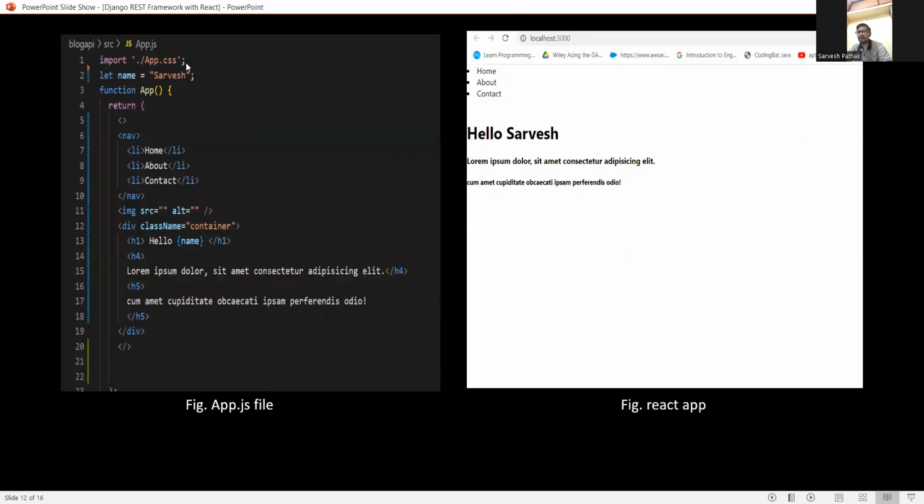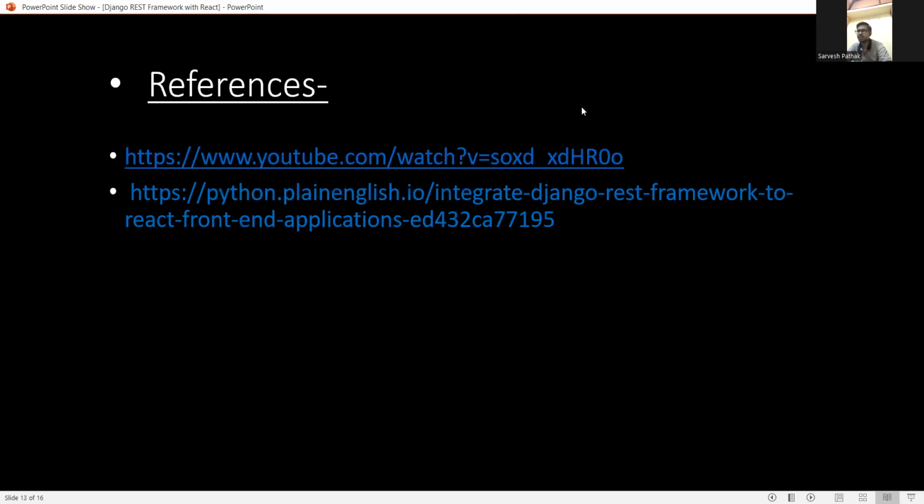In the App.js file I have kept the default code, and the obtained page is here in React, which is connected to the Django. These were the references used for developing this project.